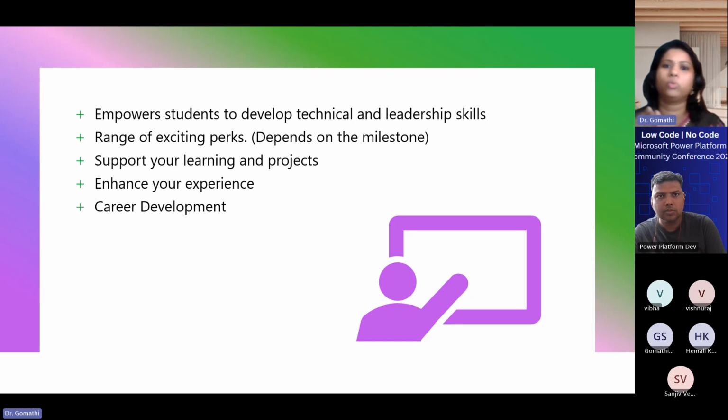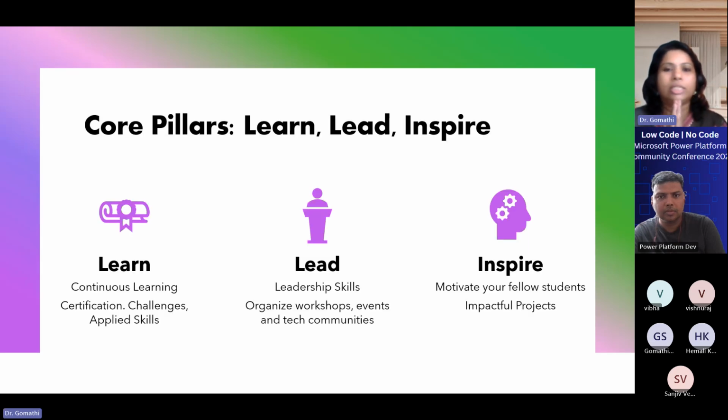You will always understand the current scenario, what you should be ready with, what technologies are there, and you will have a lot of networks as well. So these are the core pillars which I feel are specific to Microsoft Learn. What is that? First one is learn, lead, and inspire. So first one is learn. Only if you are continuously learning will you be there to mentor others. Once you learn you will understand what is there, because learning is a continuous process, right?